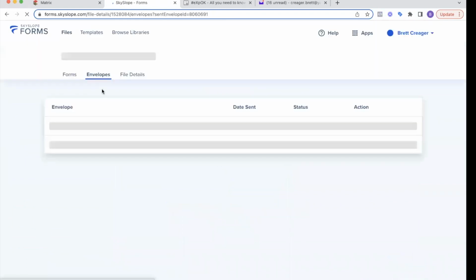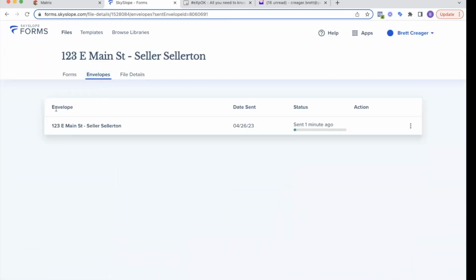Now you can see I'm in my envelope. Remember we talked earlier, an envelope is a request for signatures. So a file is documents for a person, and an envelope is a request for signatures. So you might have multiple envelopes per file because you've asked for different signatures on different documents. So you can see the status is sent 1 minute ago.